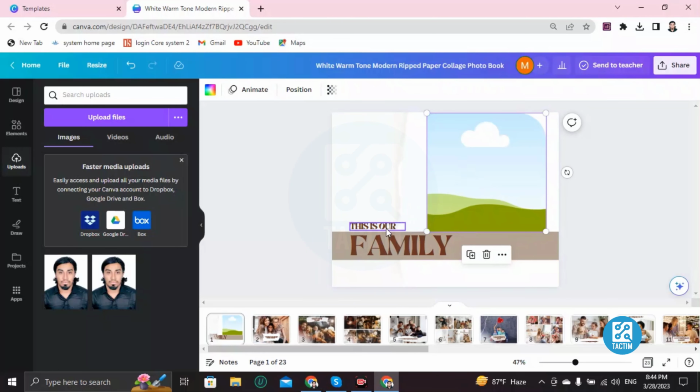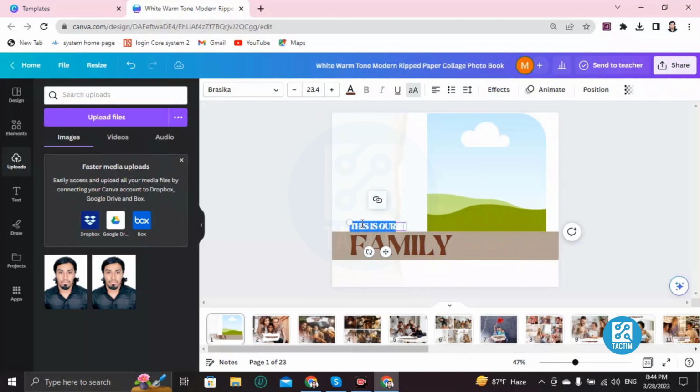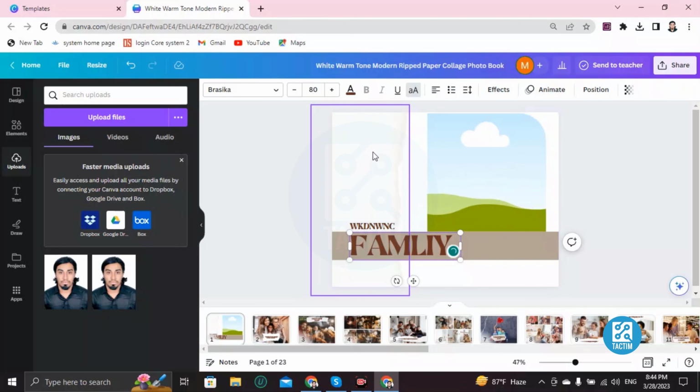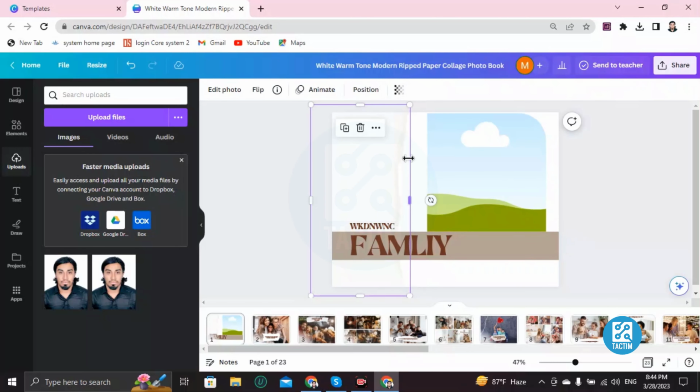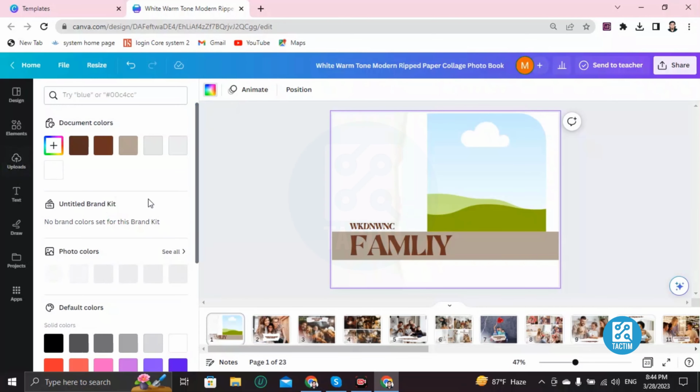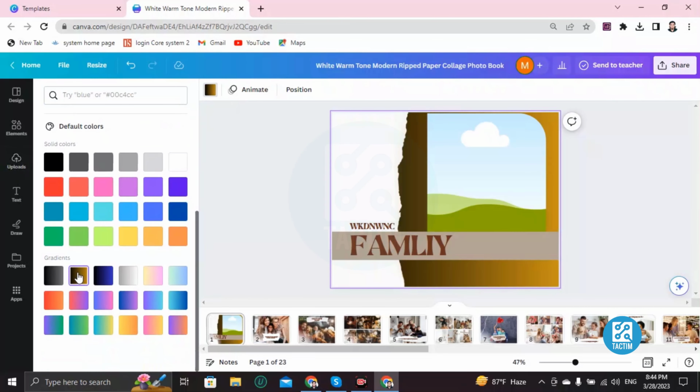Anyways, if you want to change these writings, this is our family, just click on this and write anything you want. Family, or this is our circle, or anything. Family is good. So write and choose your picture here. If you want to change the background color, just click on this, go to background color and choose any color from here. It will change automatically.